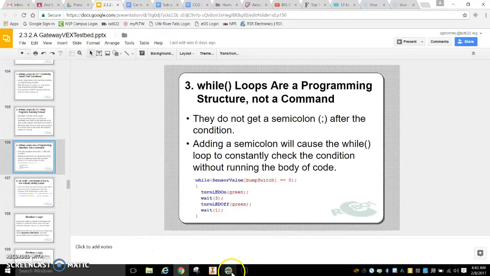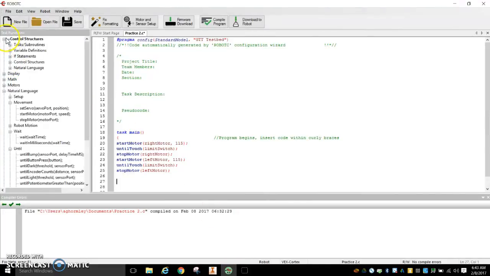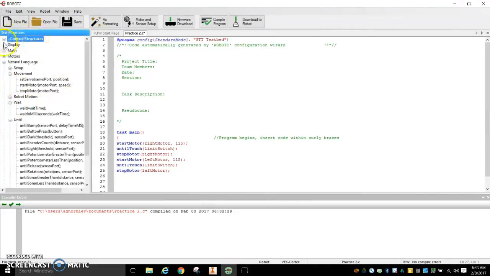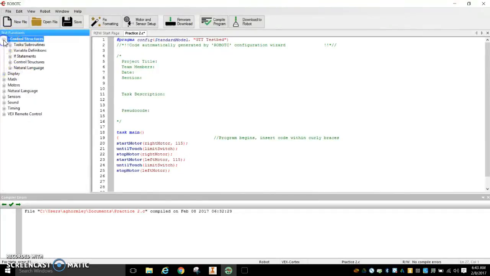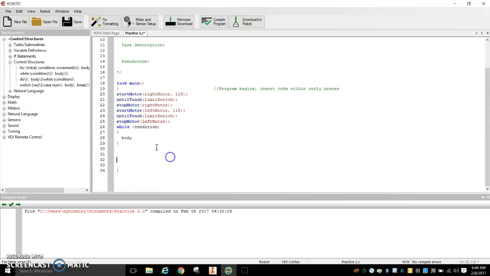So let's go to our RobotC. To find where the while loop is, it's actually up in control structures. So I'm going to close my natural language there, and we're going to go into control structures here. And you'll see right here, while condition body. That's what we're looking for. So I'm just going to add this to the bottom of my program here. What we just did earlier, I had my start motor until touch, stop motor, start motor until touch, stop motor. Okay?